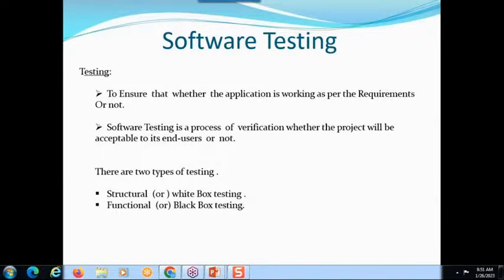There are two types of testing, and this is one of the most important ones. One is structural testing, and the other is functional testing. What is the meaning of structural testing and what is functional testing? Structural testing we can also call white box testing. There are two types, white box and black box. Black box testing we can call functional testing.